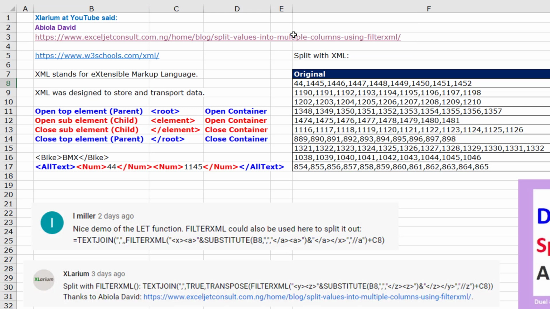Now, I don't know anything about XML language, so I went to W3Schools. That's a great website to learn different computer languages. And XML stands for Extensible Markup Language. And it is simple. All it does is store and transport data.